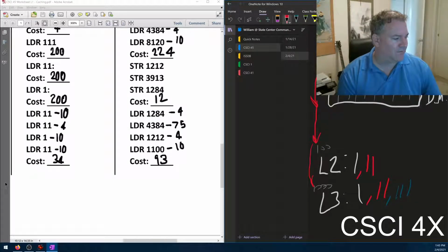Okay. Somebody did this in their head. Good job. No, you can't really do it in your head. You have to sketch it out, right? You have to write down this kind of stuff.